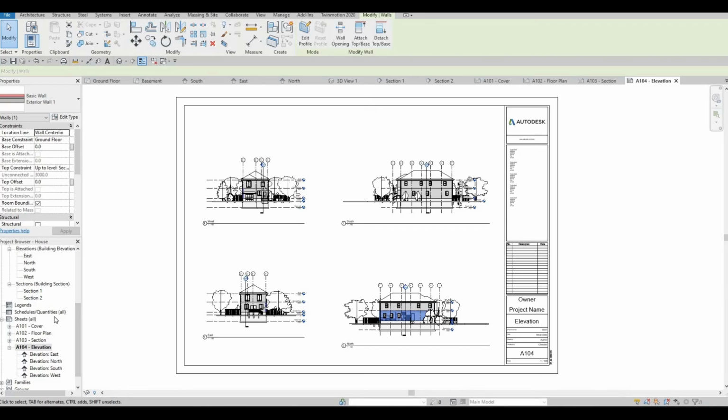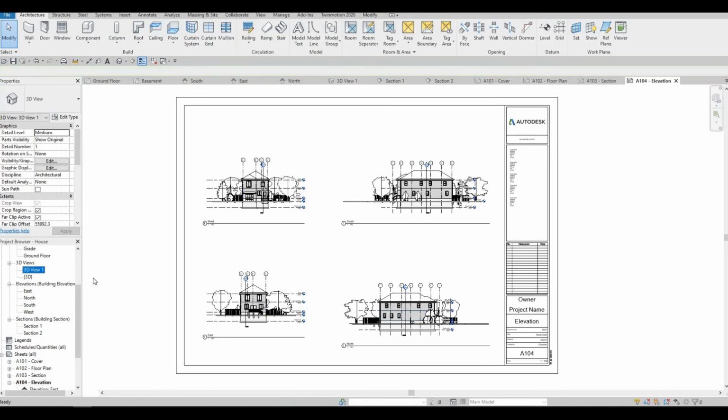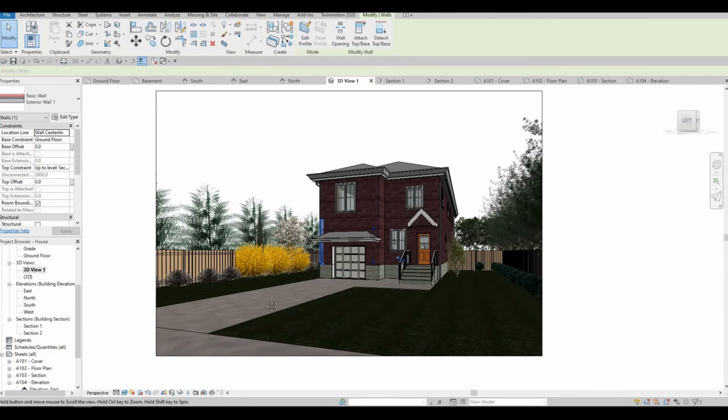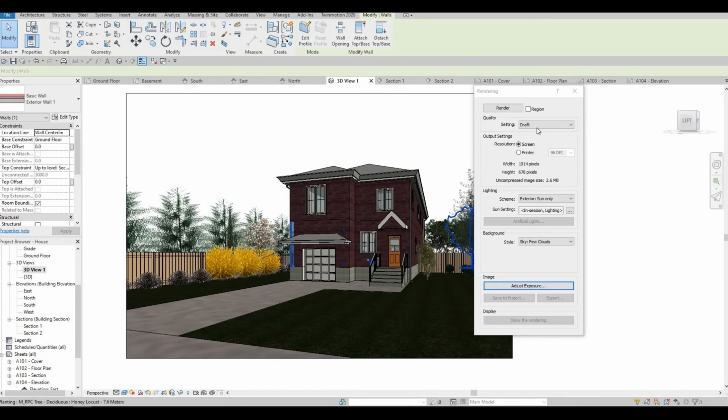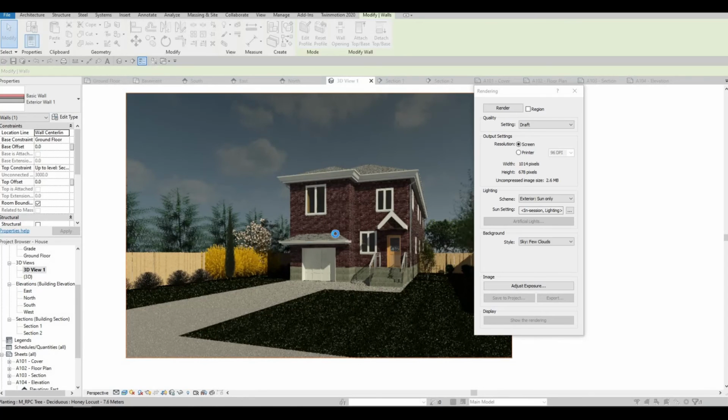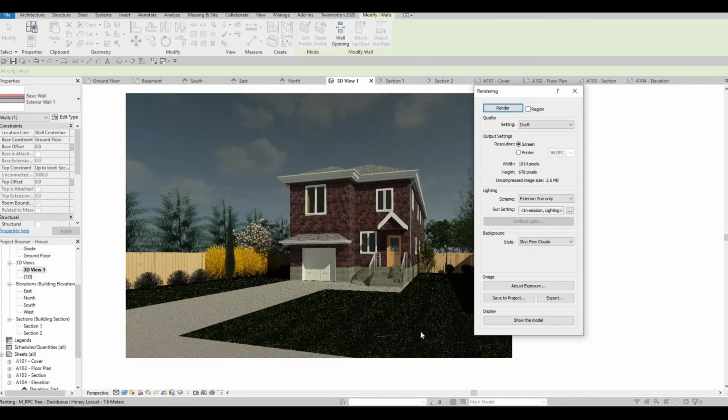So before we finish this and turn to Twinmotion, I'm gonna click on the 3D view that we created, and let's do a rendering. You could type in RR for short, or you could click on this, and then we're just gonna do a draft. Let's do few clouds as well. We're gonna mess with exposure once we do the draft. So click on render, give it some time, and this will be the one that will come up.